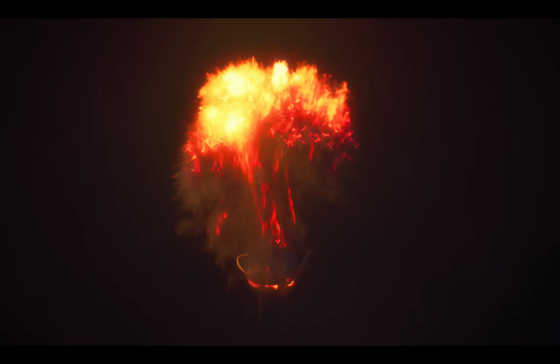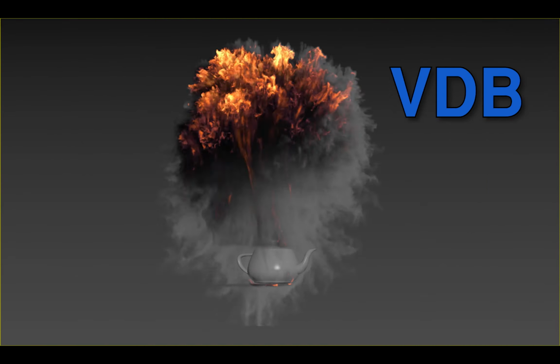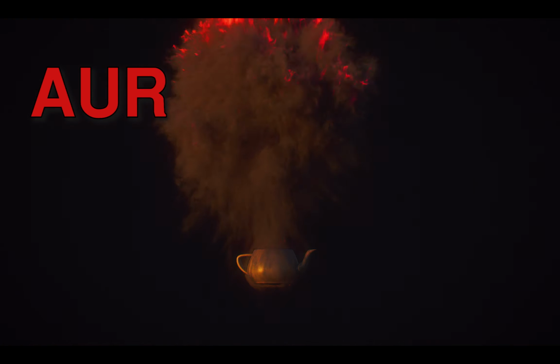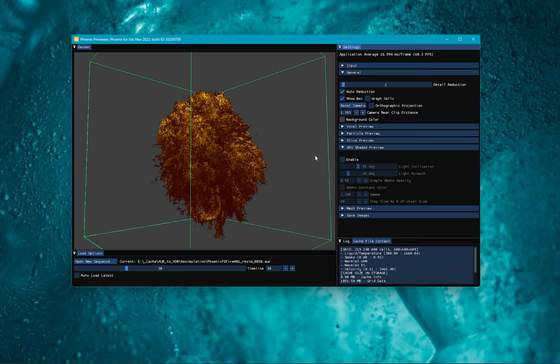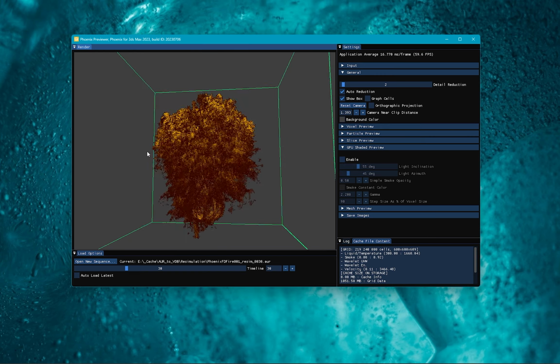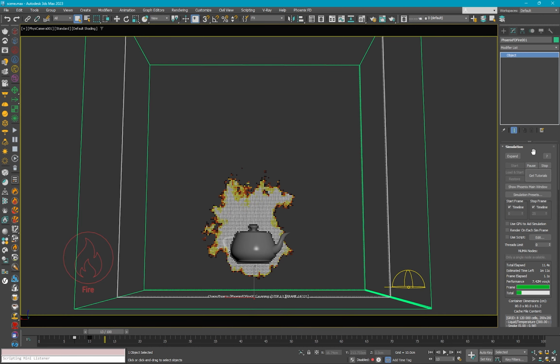Hi, today is a quick tutorial about how to convert simulation caches from AUR to VDB and backwards. This is a very typical situation when you spend a lot of time on a simulation, but you need to send the caches to another artist or department with different software. The simulation is time consuming and silly, since we have this tutorial.